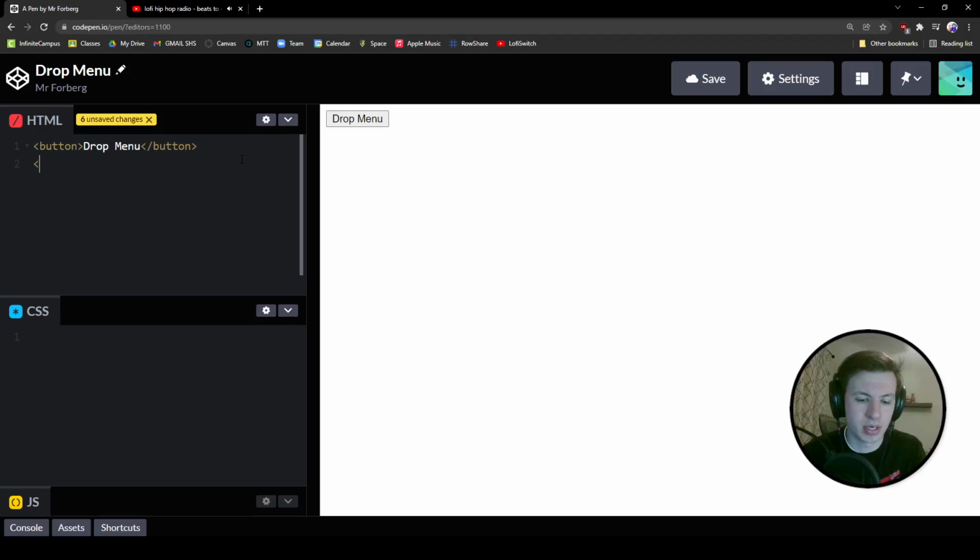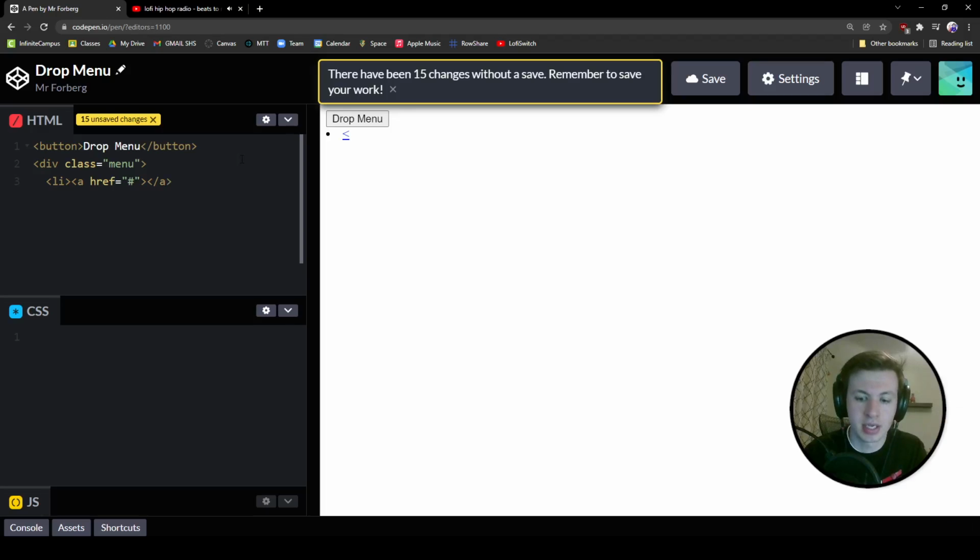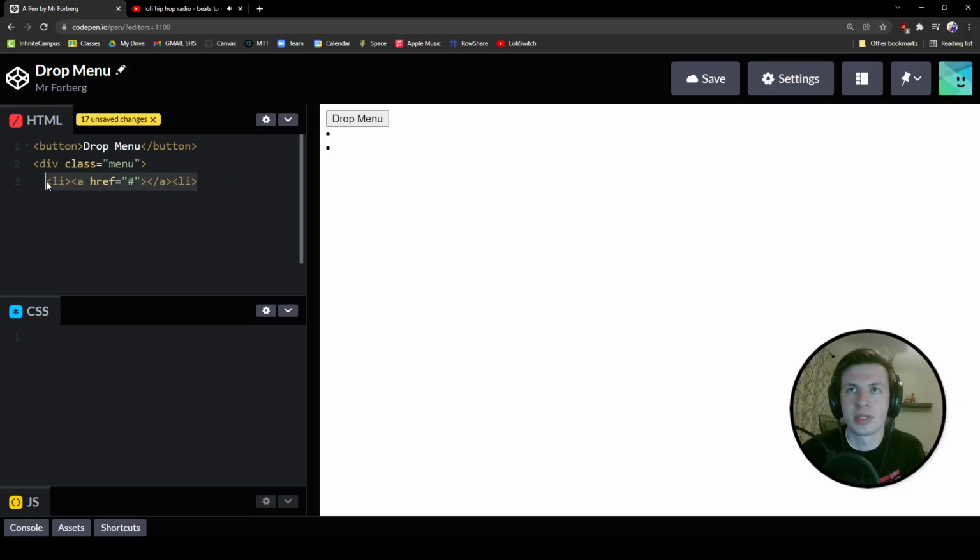So underneath here, I am going to create a div that is going to have a class equal to menu, and then inside of this, we are going to have some list items that all have anchors. So an a with an href, and we're just going to throw in a placeholder for now. And close up my a tag, and close up my list item tag. And we're going to have a couple of these.